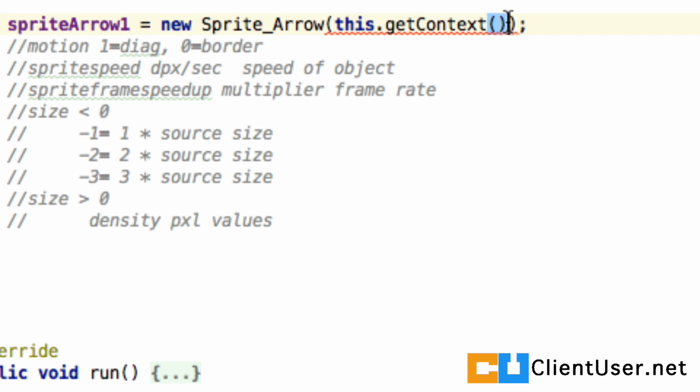We're going to start off easy. We're going to set the motion to diagonal, so we're going to put a 1 in here. We're going to set the sprite speed to 30 density pixels a second. We're going to keep the frame rate of the actual sprite animation to 1, and we're going to keep the size of our destination frame equal to the source frame. And we'll be animating this sprite over the next few tutorials, now that everything's set up.